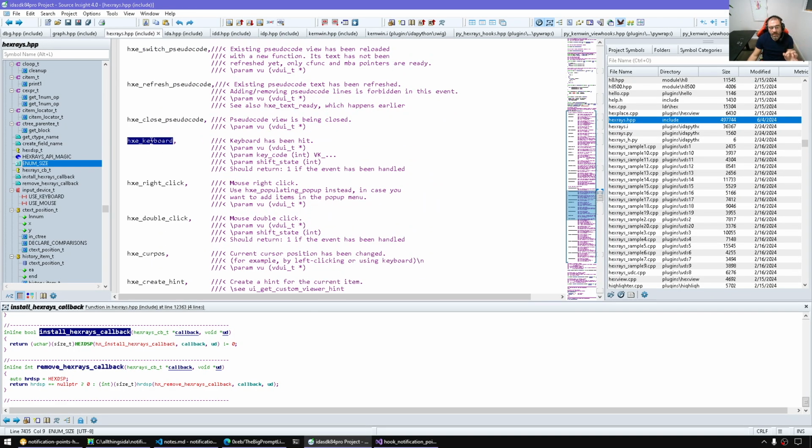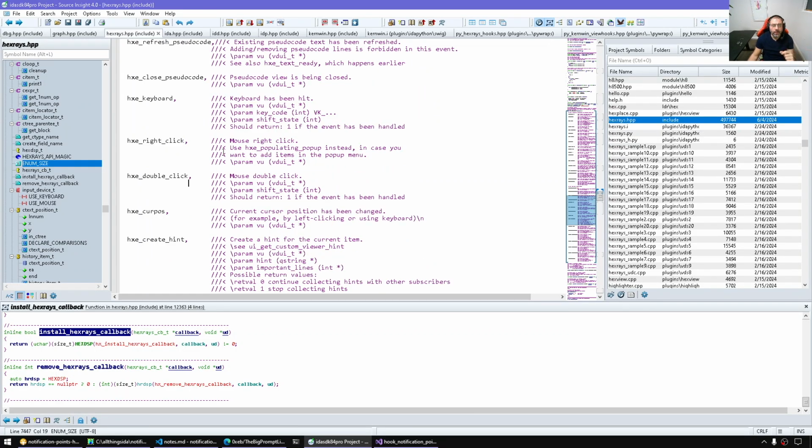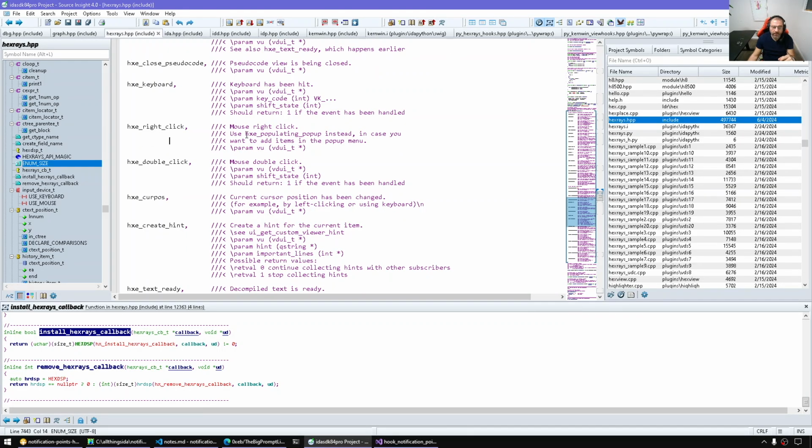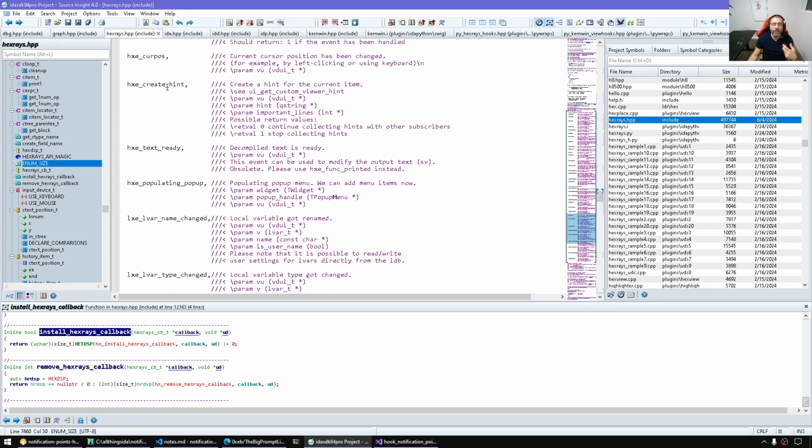So these are not necessarily the same as actions and hotkeys. These are really just keyboard events, A, B, C, D, etc. When the user right clicks, you will as well know that a right click in particular happened. Here they make sure that if you really want to add menu items, you should wait for the populating pop-up event. A hint is created, you want to augment the hint functionality, you will receive that event, then you can populate the hint string here.